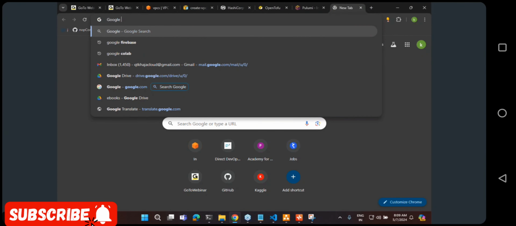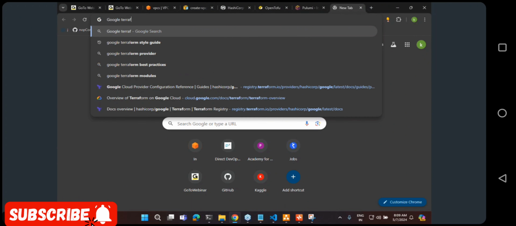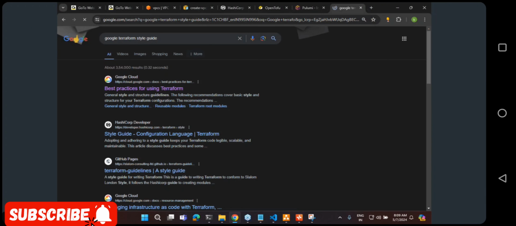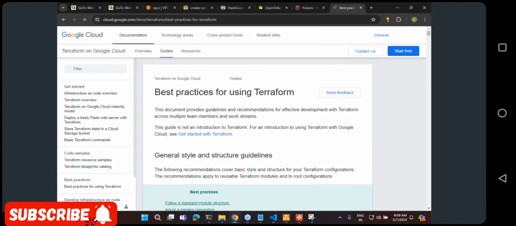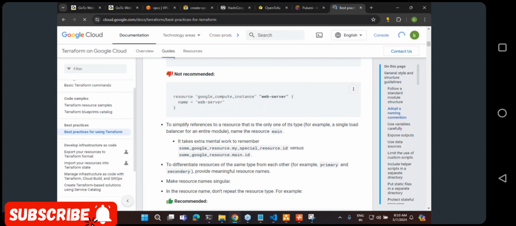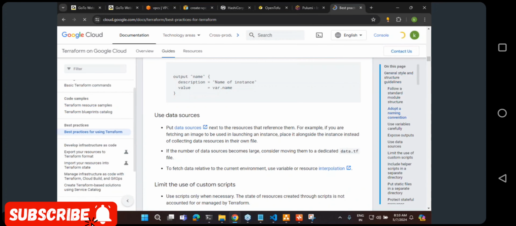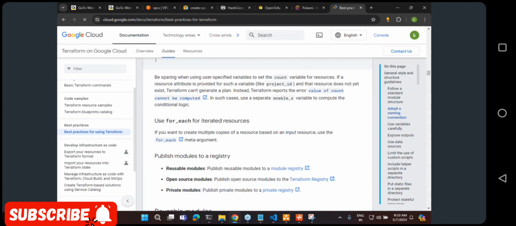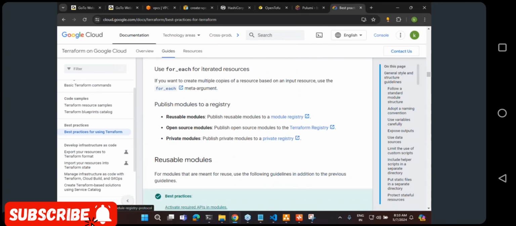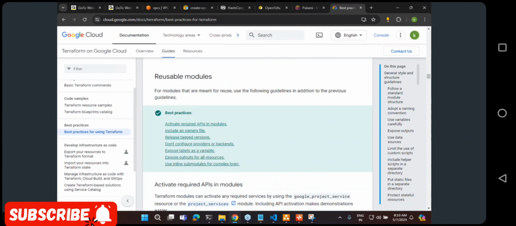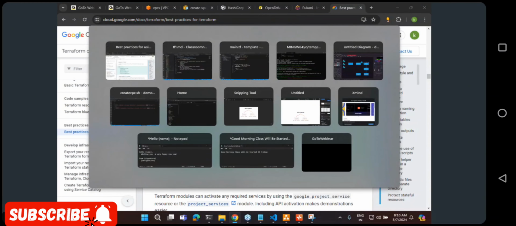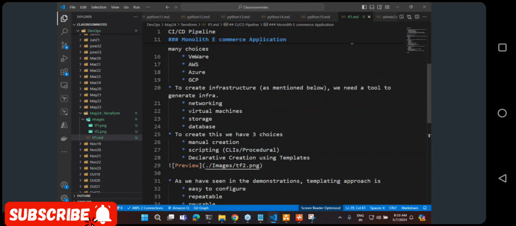Google Terraform style. Many companies who are using even other clouds basically prefer this guide on how to write Terraform templates. This is called the style guide. So now, are we clear on this?